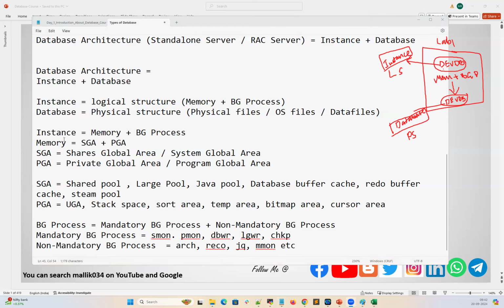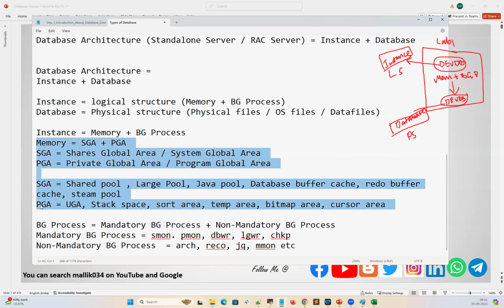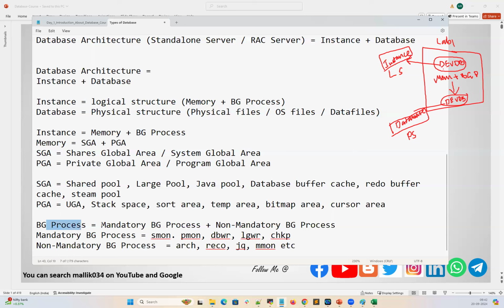Right, so in instance memory, these are the sub memory components. And in the background process, there are mandatory and non-mandatory ones. Mandatory background processes are SMON, the system monitor, PMON, the process monitor, DB writer, log writer, and the checkpointer. Again, each of these background processes has its own task, and these are mandatory.